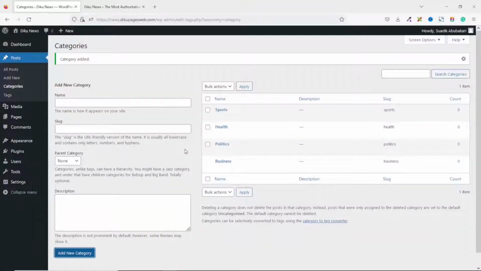Now let's go ahead and add our first news item onto our website. To do that, you can either go over to New, then you click on Post, or you come over to Post, then you click on Add New. Either way, it will take you to the same place.